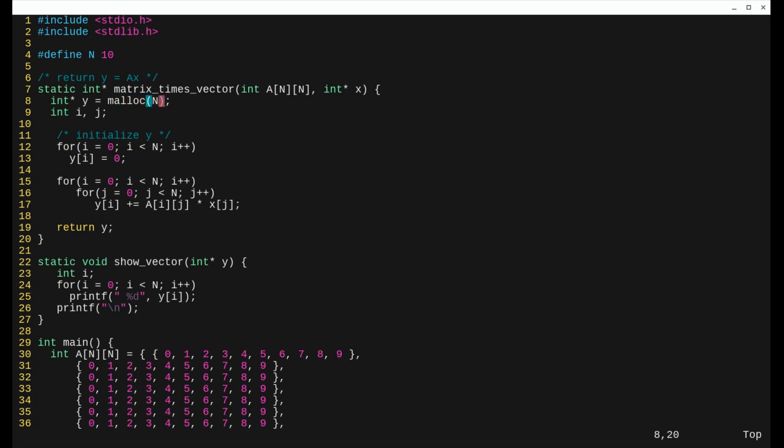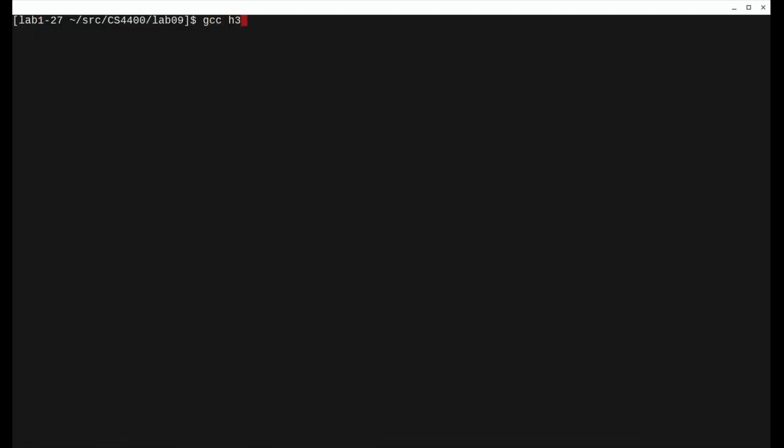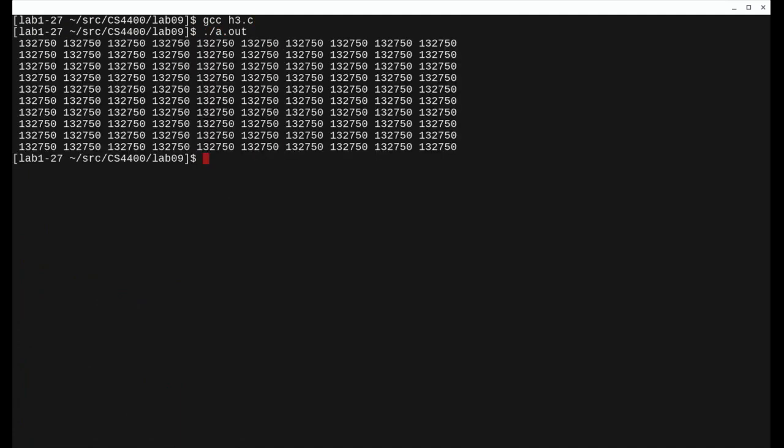If we want to fix this problem, what we need to do is insert a multiplication of n to the size of integer. Size of int returns a 4. N being 10, this gives us the 40 bytes that we need for this code to be successful. And if we go ahead and run this, h3, run it. We should get all the correct values we need.